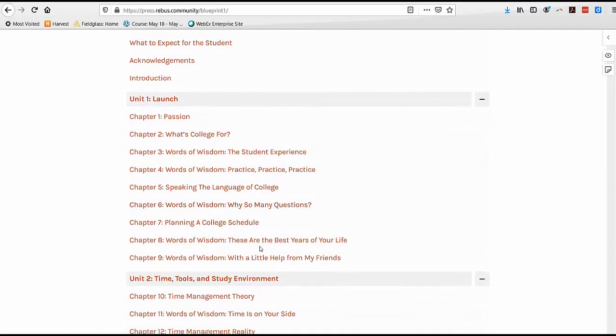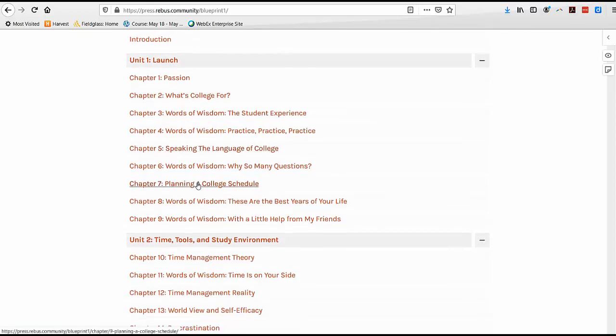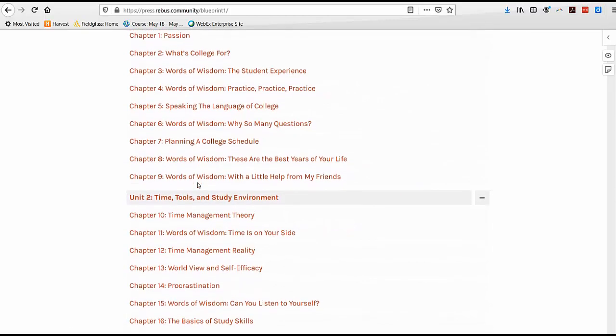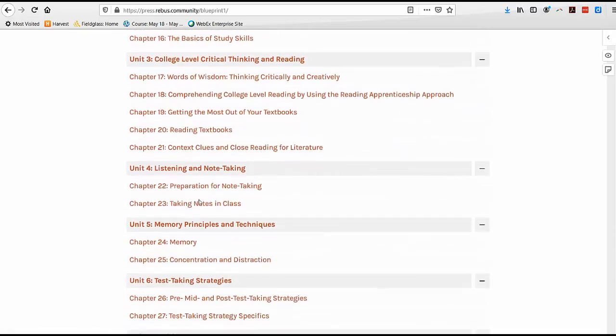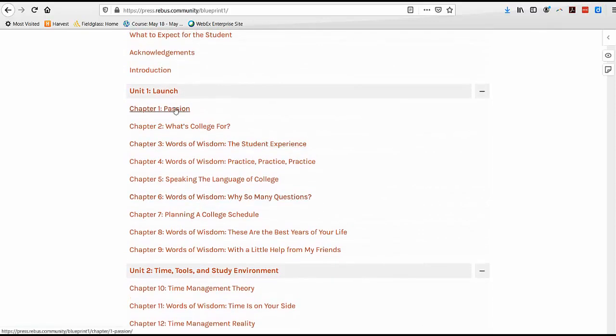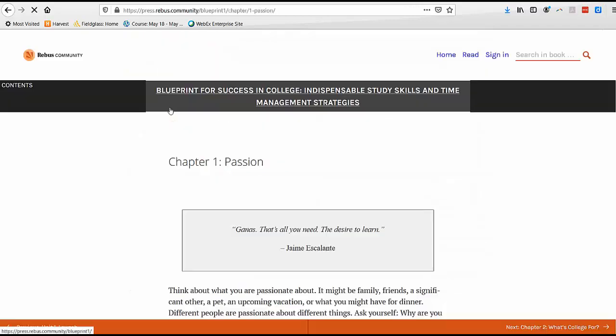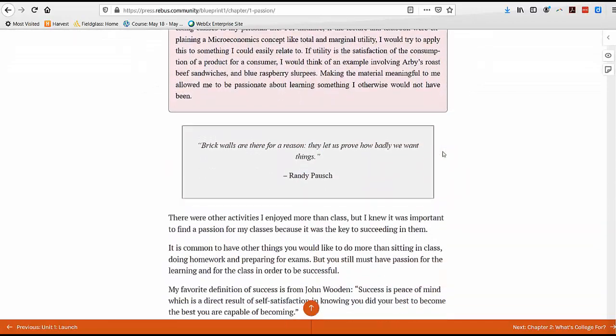So basically it's about study skills, but in my English 101 class, I like to include a module that includes a lot of study skills. So I have all of these chapters that I could choose from that will help students talk about time management, critical thinking and reading, listening and note-taking. I mean, obviously I wouldn't use all of this, but there are some things. Like in the beginning, I have students writing about college and why they're there. And so I could assign this chapter for them to read. And so you can see the chapters laid out in a nice format.